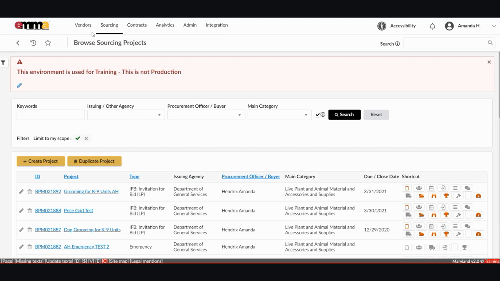You will then select the project you want by clicking on the pencil icon, project ID number, or project title to access your project. So for this example, my project is entitled Dog Grooming for Canine Units. So I'm going to click on the project title to open it up.